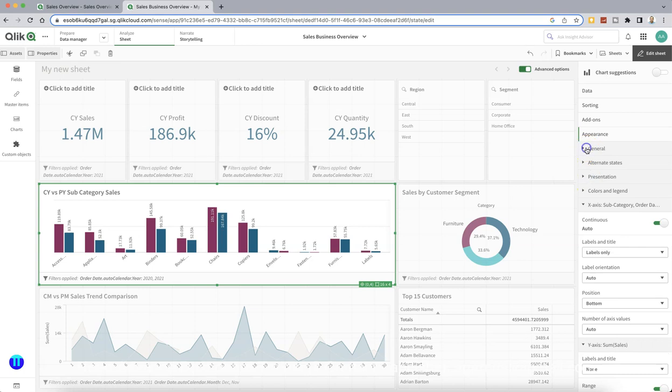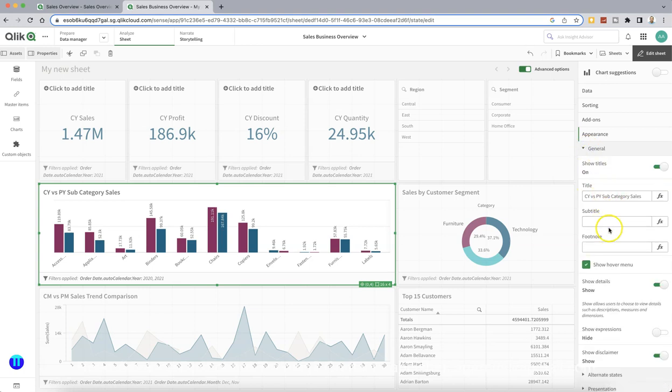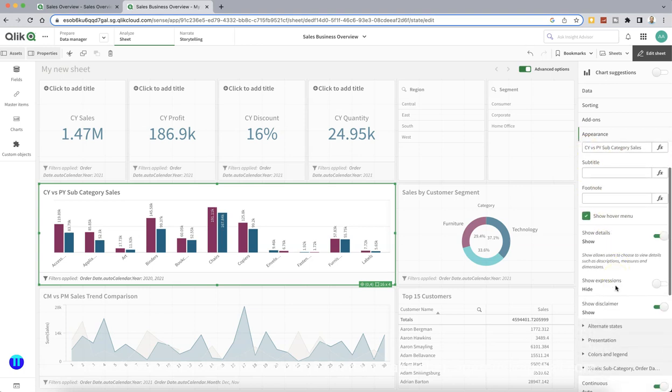Okay, and then we have the general section, I will just say title, subtitle. We have show disclaimer, which I believe is this. So if I hide this, nope, nothing, which I think is different. Maybe in the front end layer it will not show.